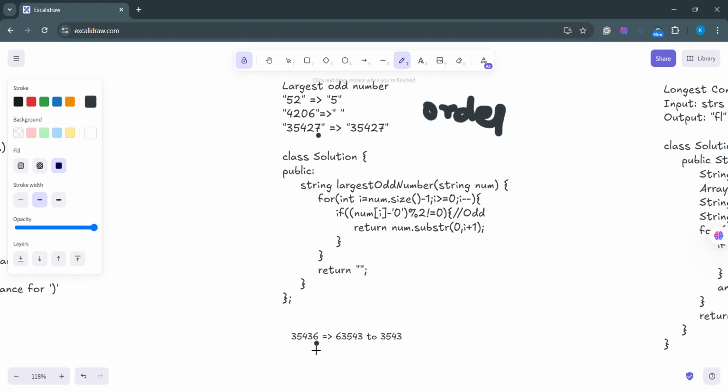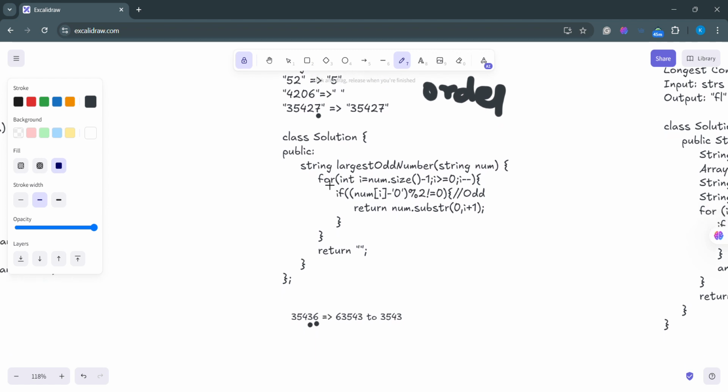So now coming to 3. Is 3 an odd number? Yeah, definitely. So from the start up to this index, we'll just print it. That is all, that's the logic here. So the for loop is basically for iterating through the whole string. Now we start at the index that is at the end of the string, and we'll decrease the value by 1 every time.